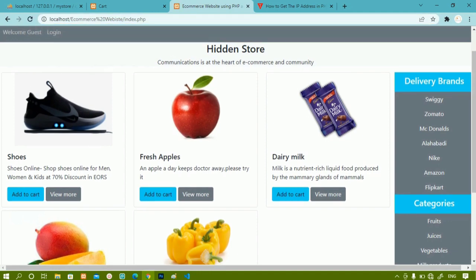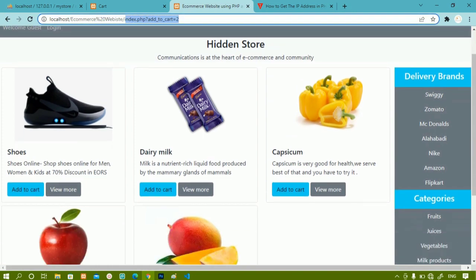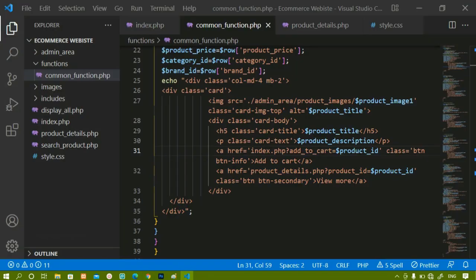I'll refresh this. Now whenever I click on this add to cart button, you can see I am redirected to index.php, and here I am having add to cart equal to 2. Whatever ID that product has will be displayed for me. Now I am having some information. Using this information, we are going to store the data inside the database. Let me tell you how to do that.